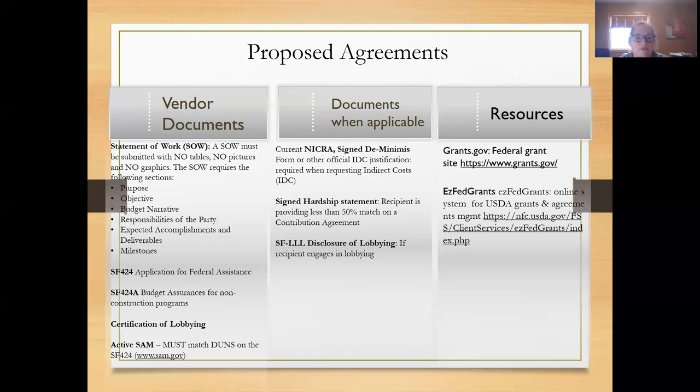You'll also need a certification of lobbying and an active SAM. The SAM must match the DUNS on the 424, and you will have to have that active before you apply now. I think in the past, we've been able to work on getting that active as you submitted your proposal, but now they're going to make us have that active before you submit your proposal.